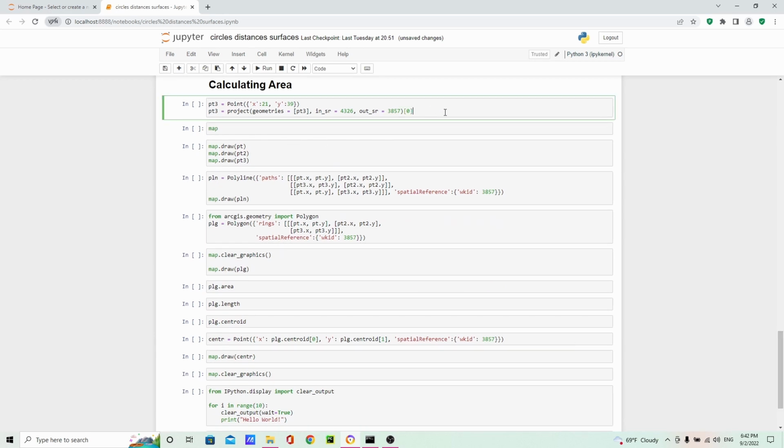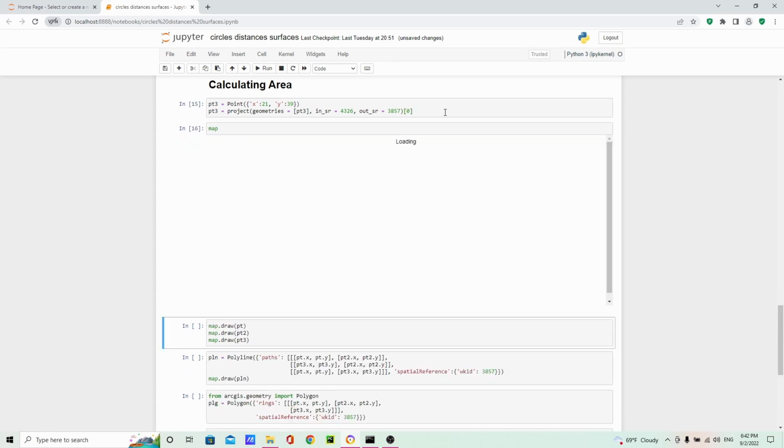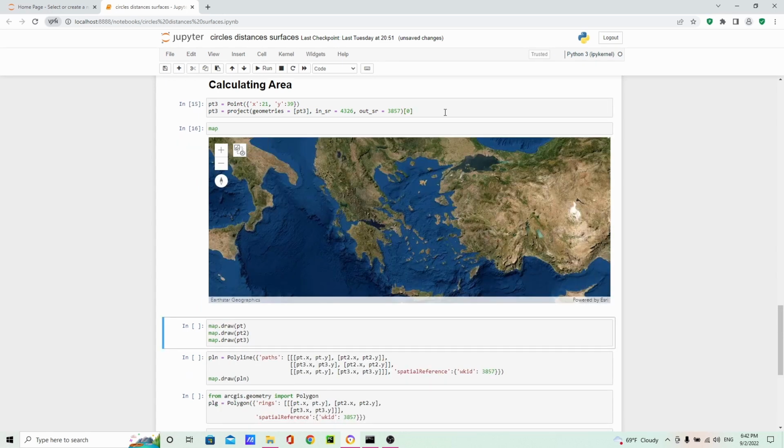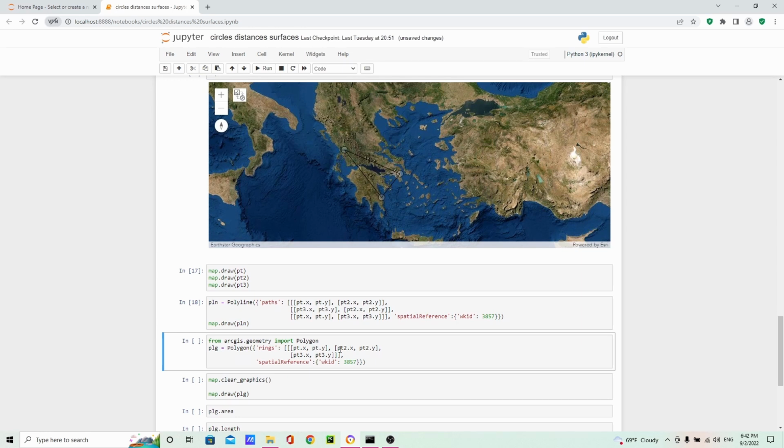We'll create a third variable, also in projected coordinates, run our map, and draw the 3 points on our map. We will create a polyline that connects those 3 points, also draw them on our map. Now from arcgis.geometry, we will import polygon, also create a new variable called plg that contains our polygon, given those 3 points. Run the command. We will clear the graphics, also draw the polygon.